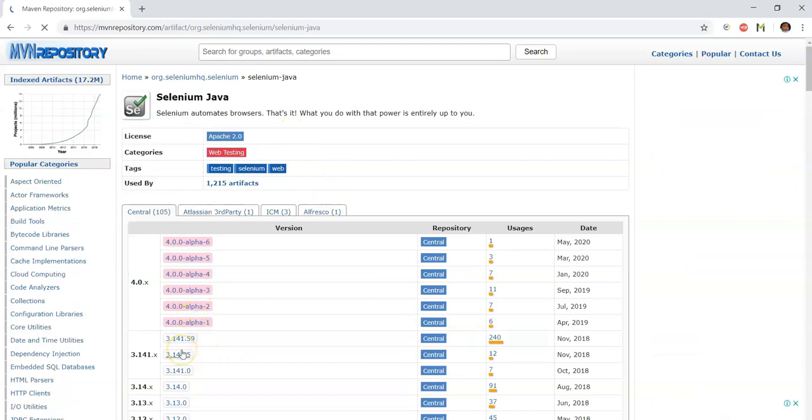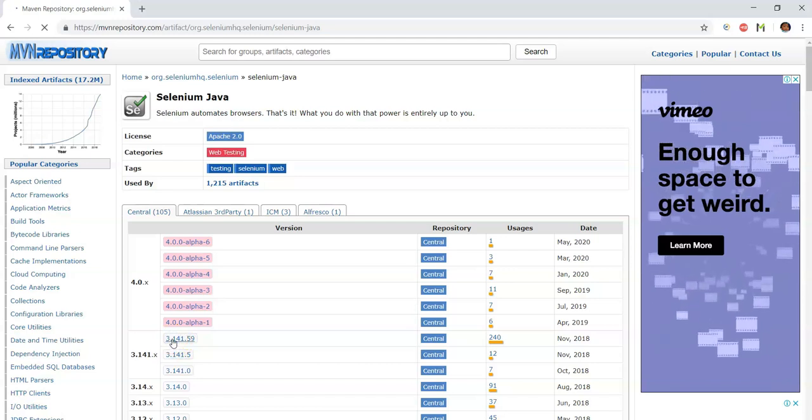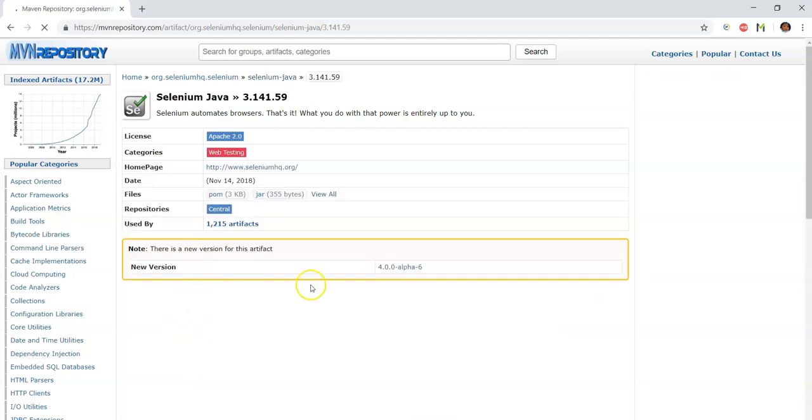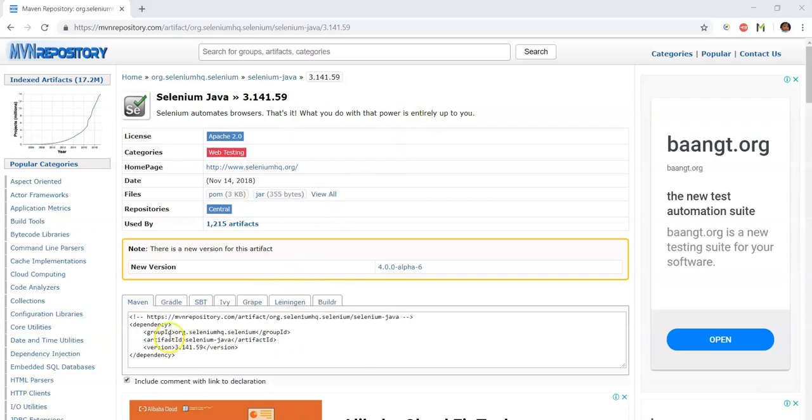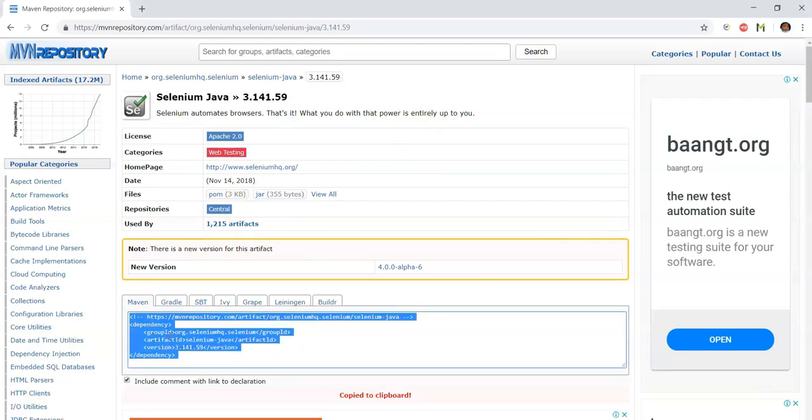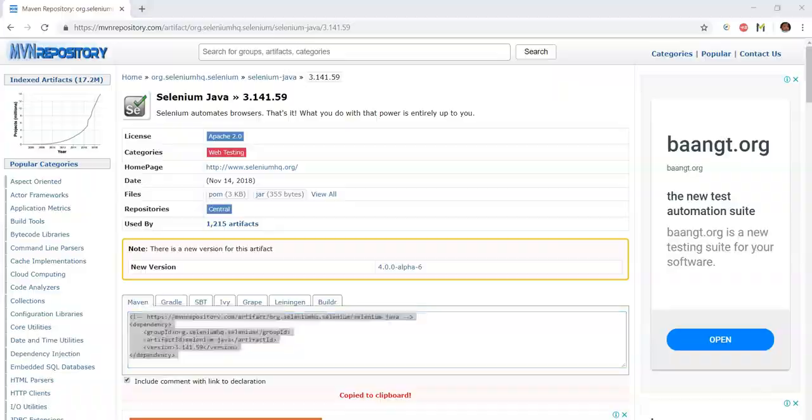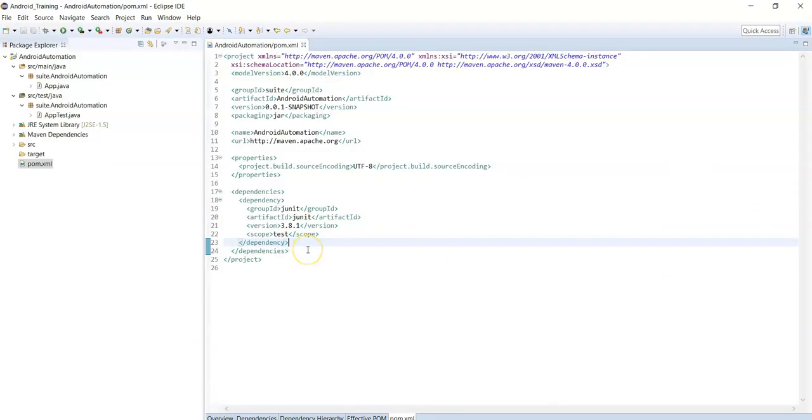Click on the stable version of Selenium. This is the latest and stable version of Selenium. 3.141.59 is the latest and stable version. Selenium 4 is under beta, so it would be better to download this dependency, 3.141.59. Now copy this dependency and place it in the pom.xml file inside the dependency tag.